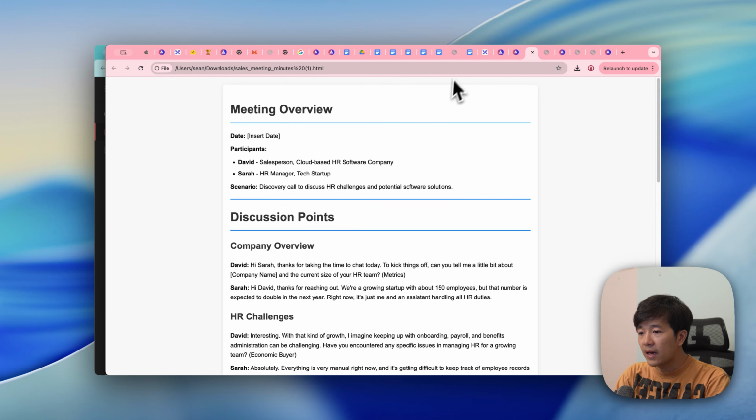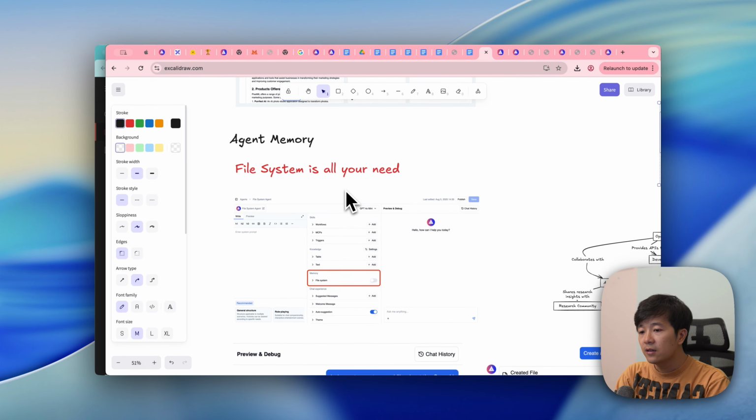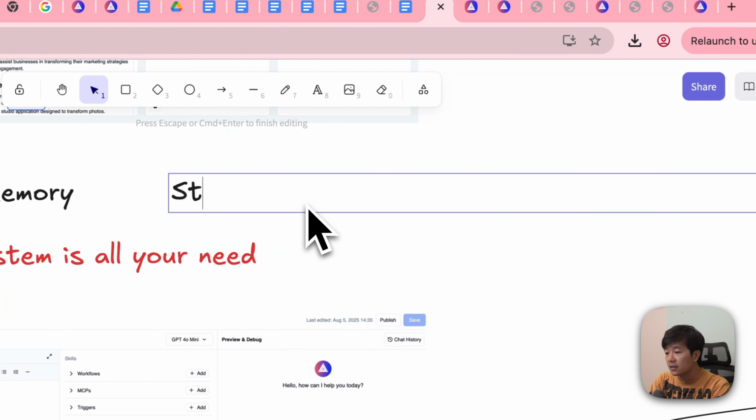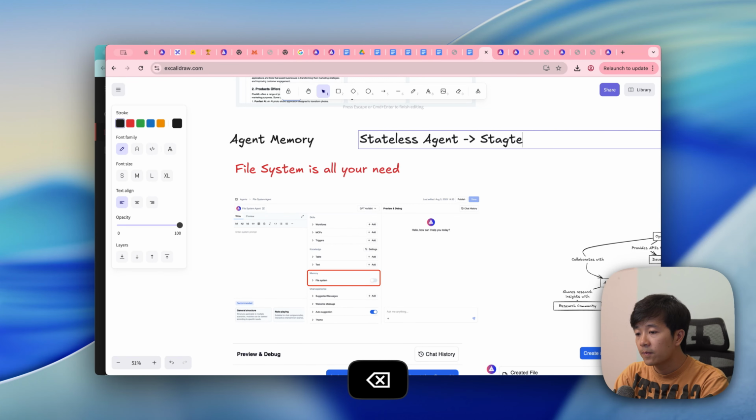So I hope that this is the new thing. I use the file system a lot on our side, and I see this is very powerful, and it's allowing us to transform from a stateless agent to a stateful one.